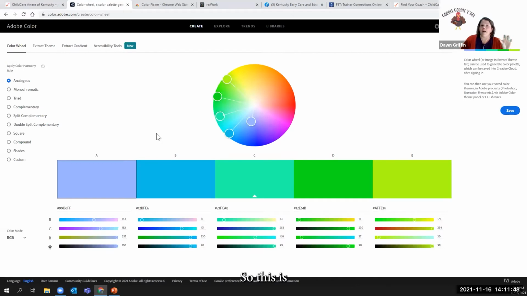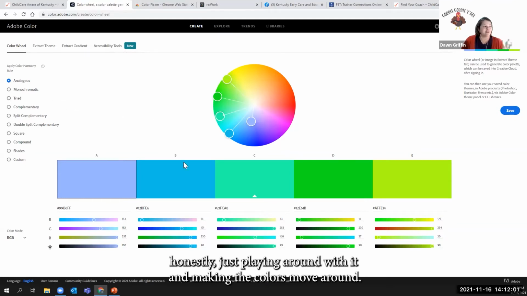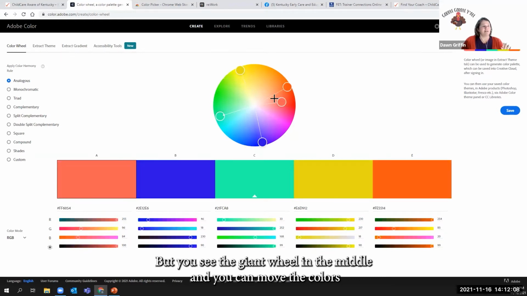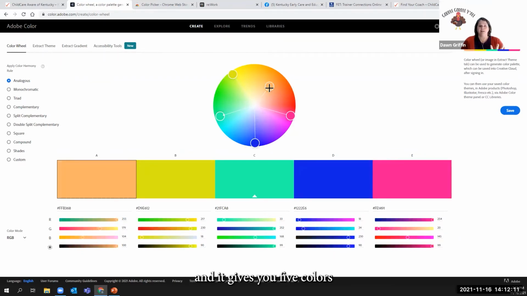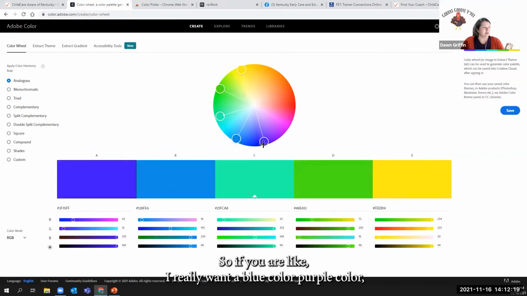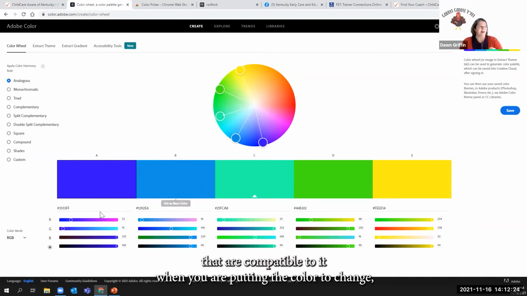This link to this website is available on the Online Trainer Connection community, so you do have access to it. This is the Adobe color wheel. And honestly, I have so much fun just playing around with it and making the colors move around. You see the giant wheel in the middle, and you can move the colors, and it gives you 5 colors that are compatible with one color. So if you're like, I really want a blue or purple color, you can go down to that color and it will give you ones that are compatible to it.